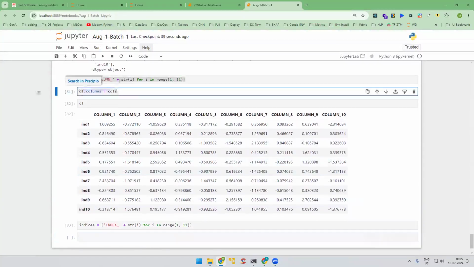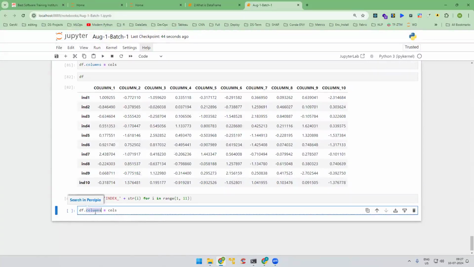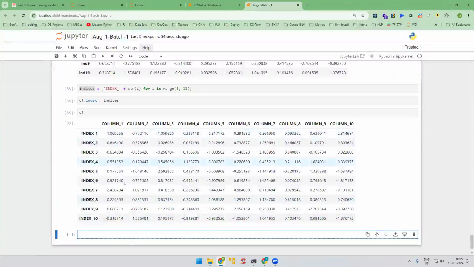So in the same way we assign this one. We have something called index, right? And we can assign this to here. And if we check the cross data frame, you can see that we got the index.